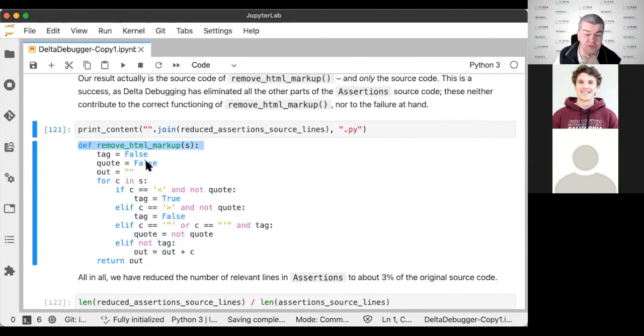Actually, if you look closer, this is also fun. You will find that this is not exactly the original source code, because a couple of blank lines and comments and assertions have been removed because none of them contribute to the end result. Again, an effect of delta debugging.